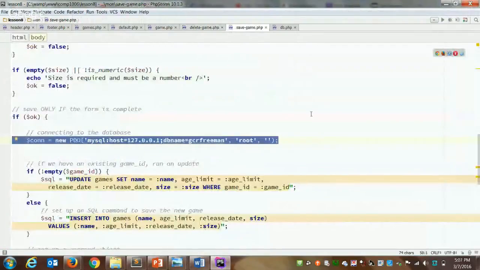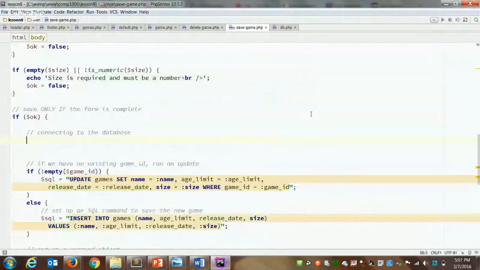So also on our save page, we're going to use it here too.